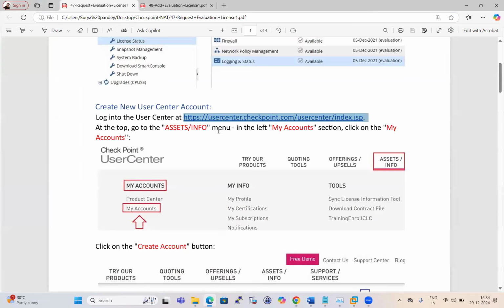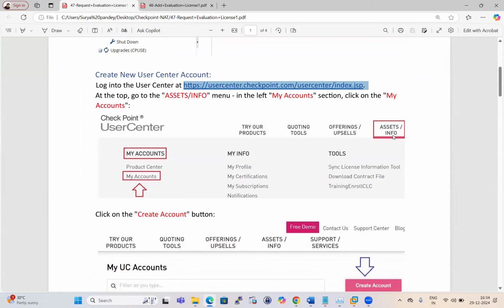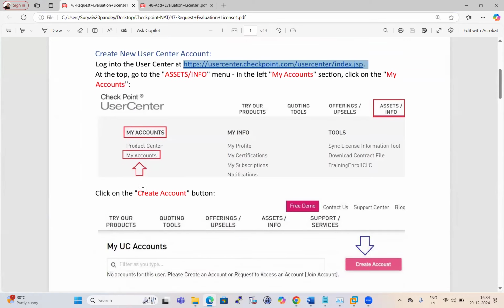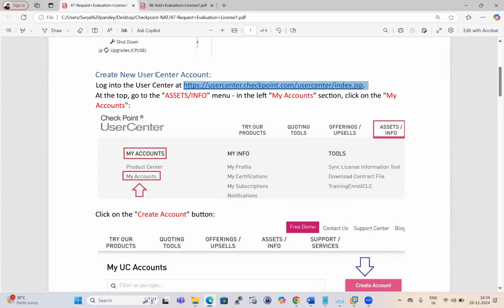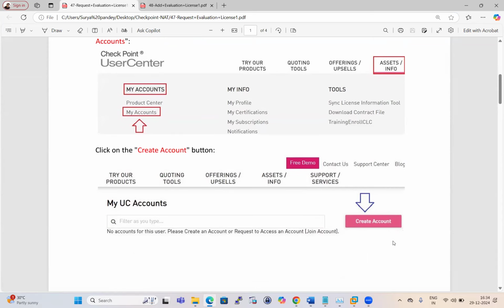So once we create the User Center account, then we need to go to Asset Info and then My Accounts. We need to create an account also inside the User Center, because the account inside User Center is important to request the license. So first we need to sign up for Check Point User Center, and once we have created your User Center account, go to Asset Info, then My Accounts, and then create account.